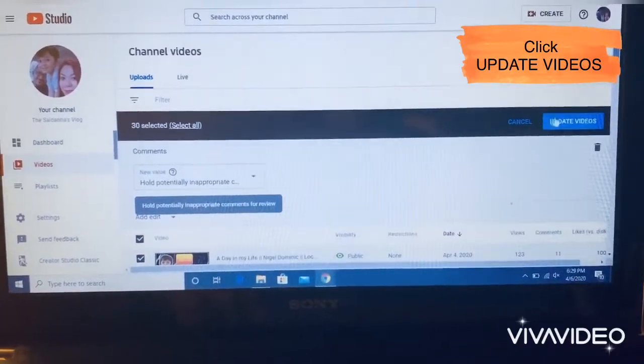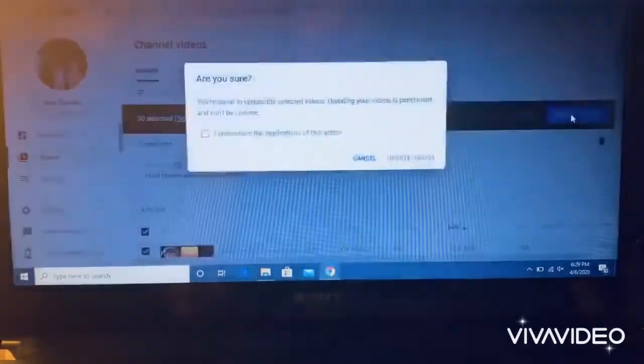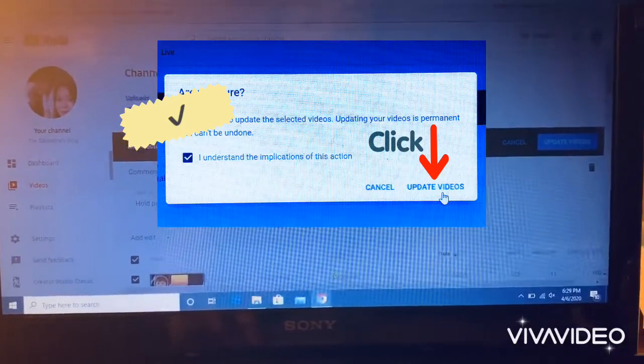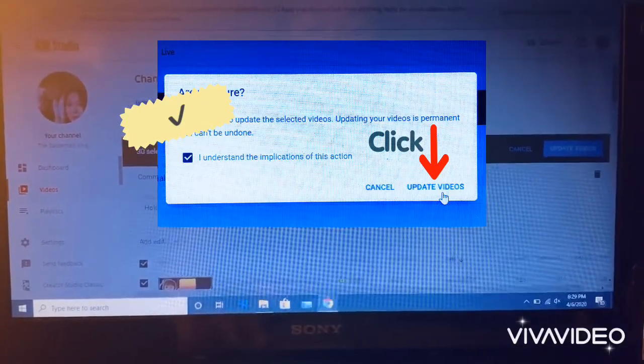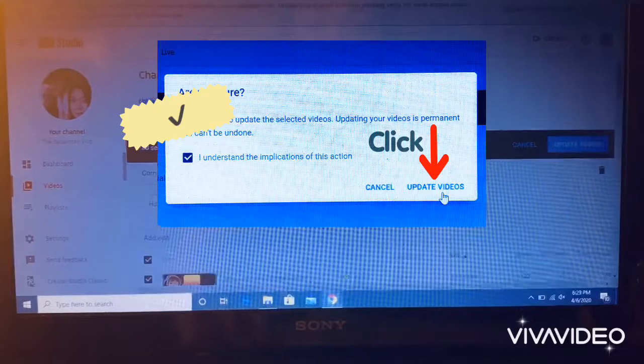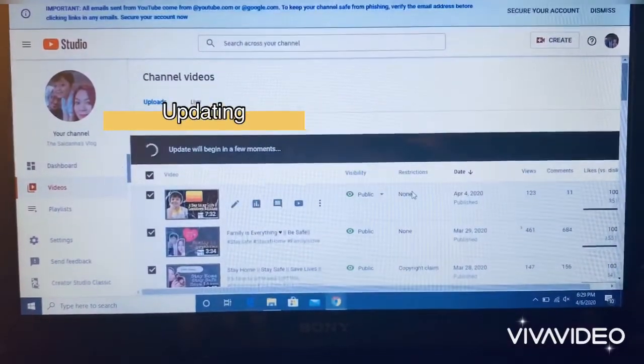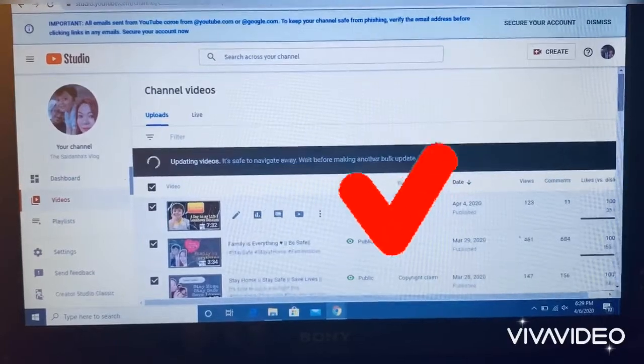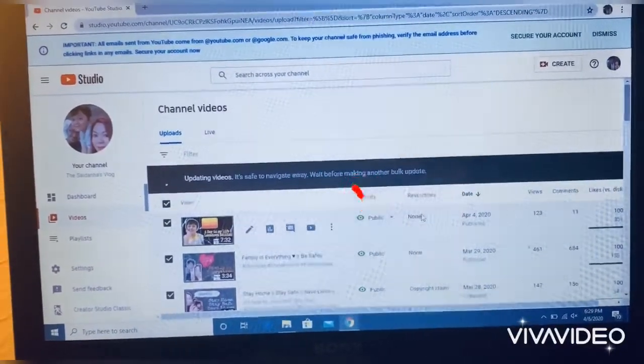After updating the videos, tick this box that you understand the implications of this action and we click update videos. And right now the videos are all being updated. And when it's done, comments should be enabled in our videos.